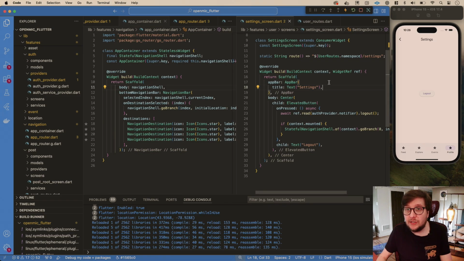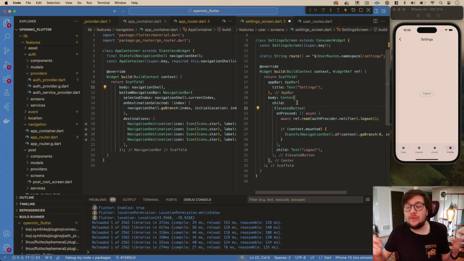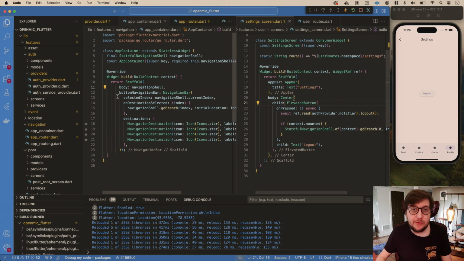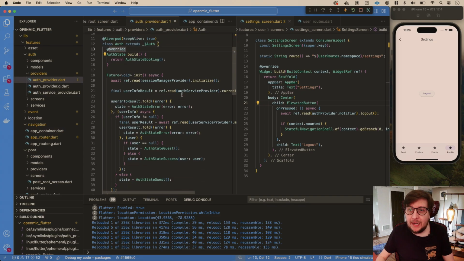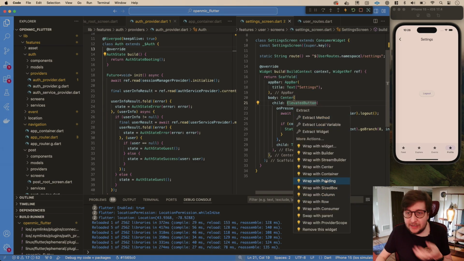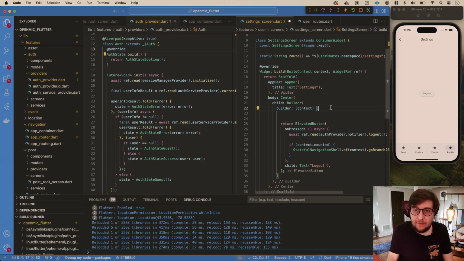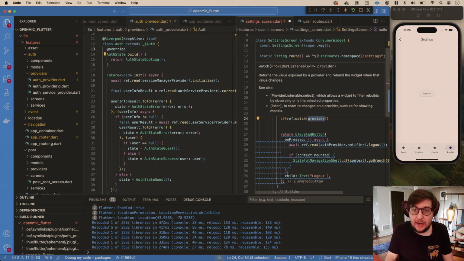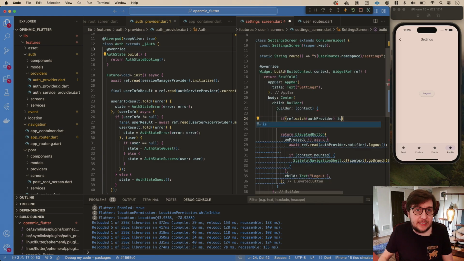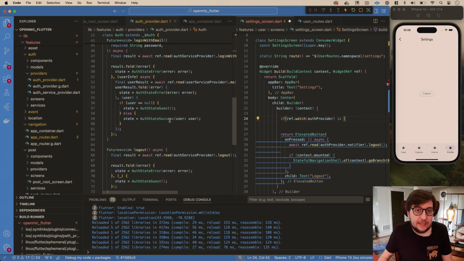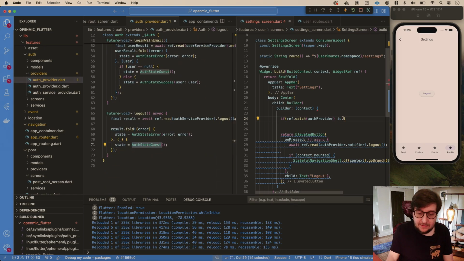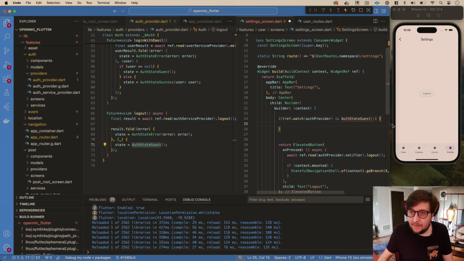But let's do one other thing too. Just for now, just so we can test if we are logged in or logged out, we need a way to essentially watch that. So I think we have that in our auth provider. Yeah. So let's just wrap this whole thing in a builder. Not necessary, but it makes it a little bit cleaner in terms of our logic. So we can go if ref.watch, and we'll use our auth provider. I think we can do is, and if we want to check is auth state guest, which we also need to import.